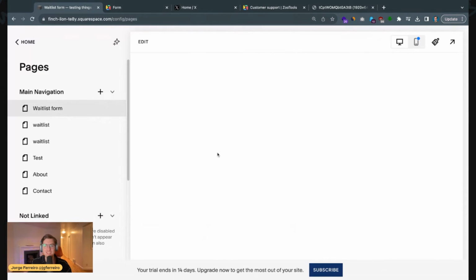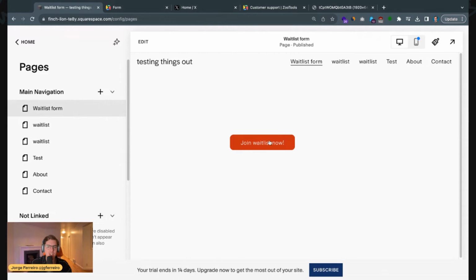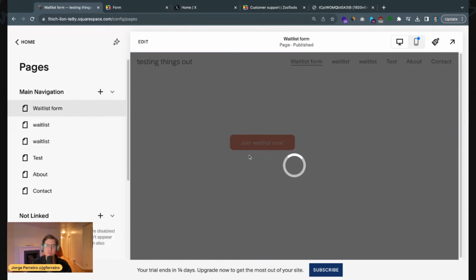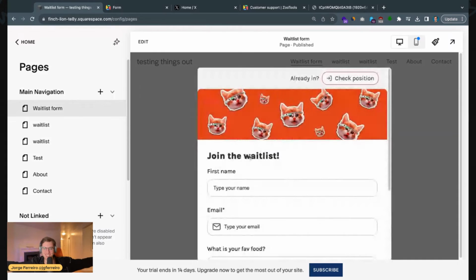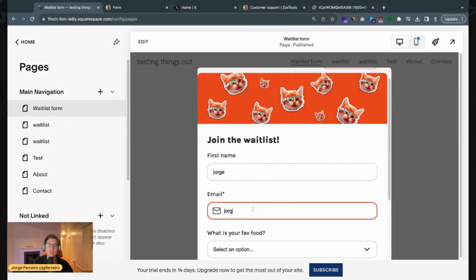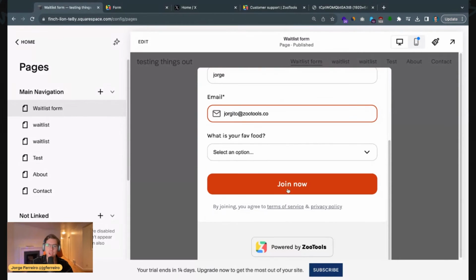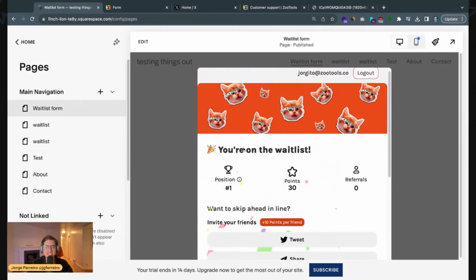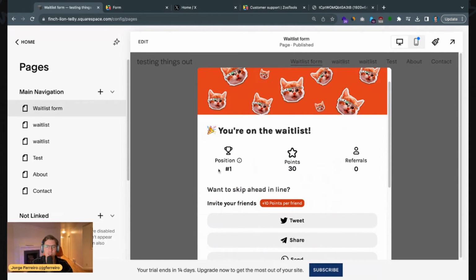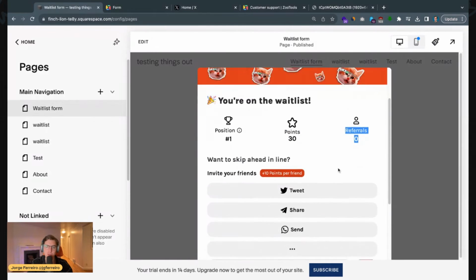So let's actually exit. And now if we refresh the page, we can click on join waitlist now. And pa-pan, the waitlist is being loaded. So now if I click here and I say, for example, Jorge@sutools.co, and I choose what's my favorite food. Honestly, I love all of them. Not going to lie. But I'm just going to go with the Spanish food for now. Because I miss my hometown. So I just joined. And now you see that my position is number one. So I'm the first one in the waitlist. I have 30 points because I just joined. And I have invited zero people.